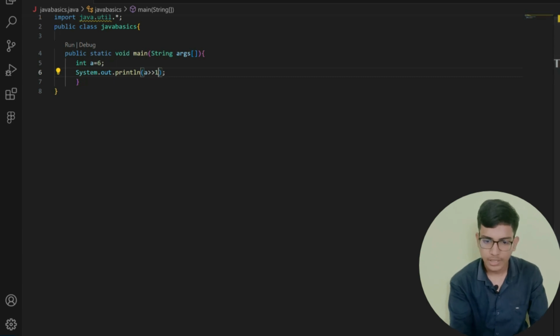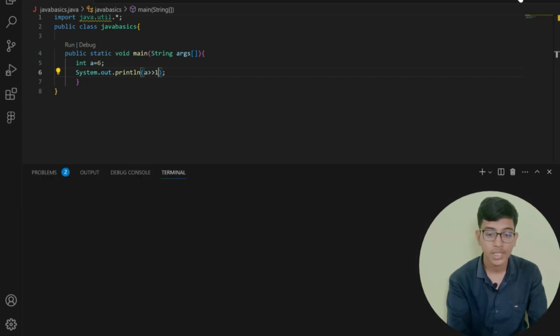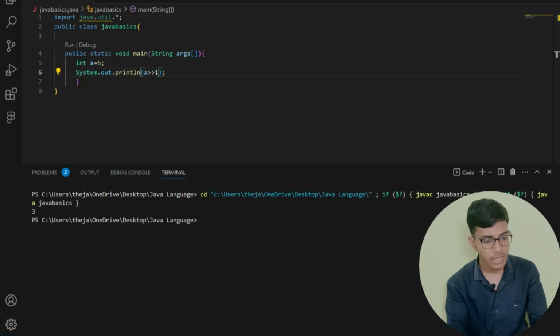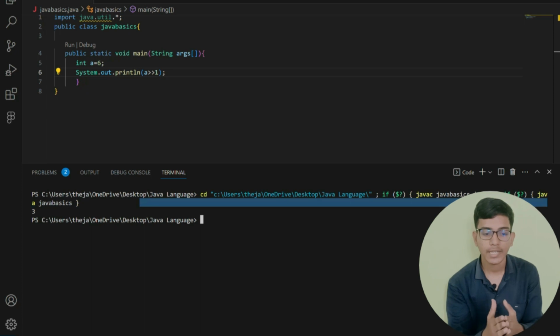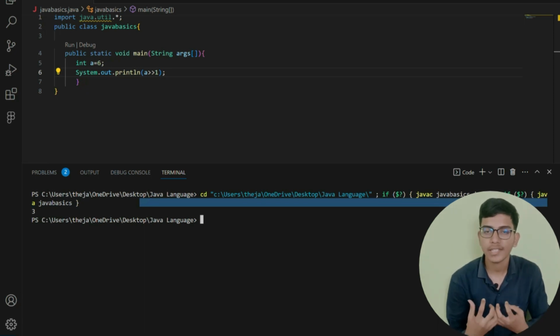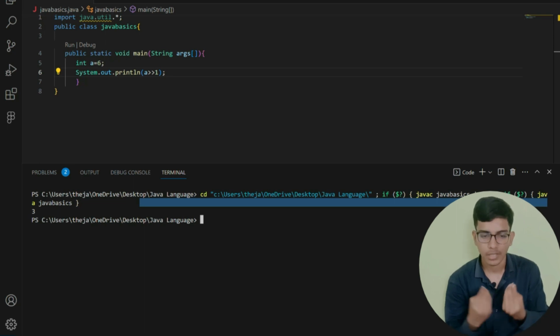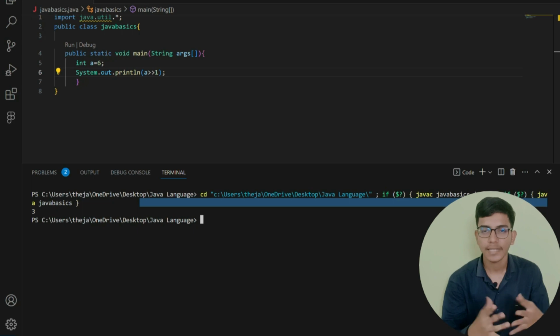Right. So if I run this code, I should get my output as 3. Now let me see. You can see that I got my output as 3. So this is how binary right shift and binary left shifts work. Now let us dive into questions and see how we can solve our real world questions or basic questions using the bit manipulation technique.